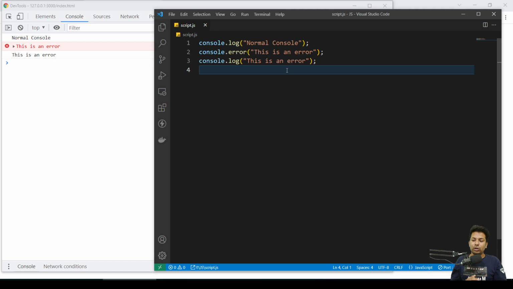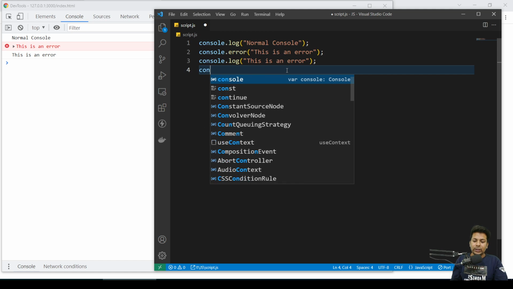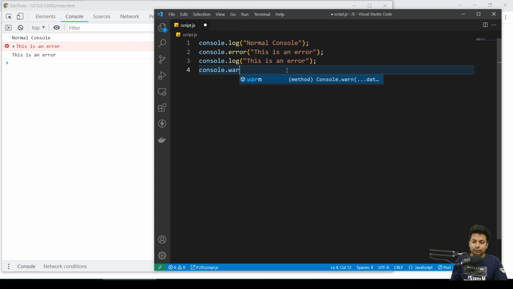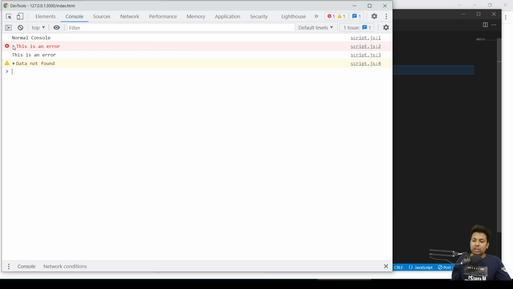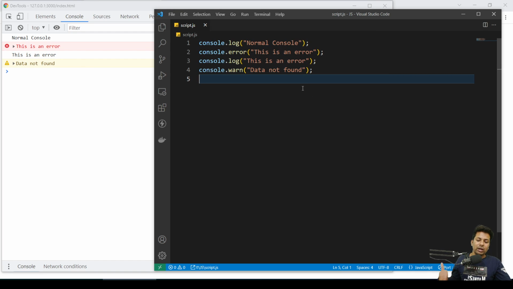Now suppose you want to show a warning, not an error. Suppose something happened, and you want to say, okay, don't press this button, otherwise you will lose your data, whatever. So you can say console.warn, and here you can say data not found. See, now it looks like a warning, this looks like an error, this is normal. So this way also you can print.